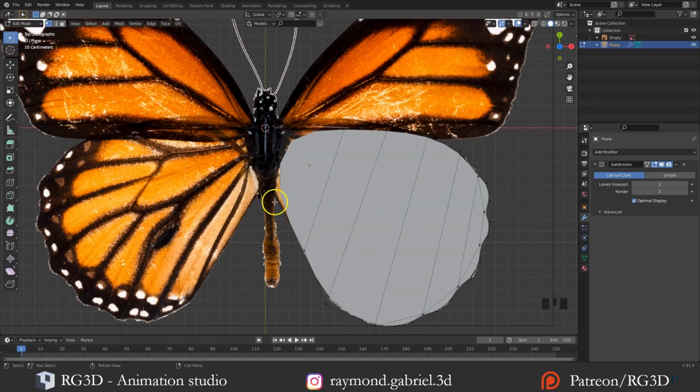If you notice right here, you will see that this part has become rounded. I want this edge to be sharper. So to do that, you have to add a new edge by pressing Ctrl R. You'll see this yellow line. Click once and that will add a new edge. If you move your mouse, you'll be able to adjust the position of this edge. Move it until it's closer to the beginning of the first edge right here.